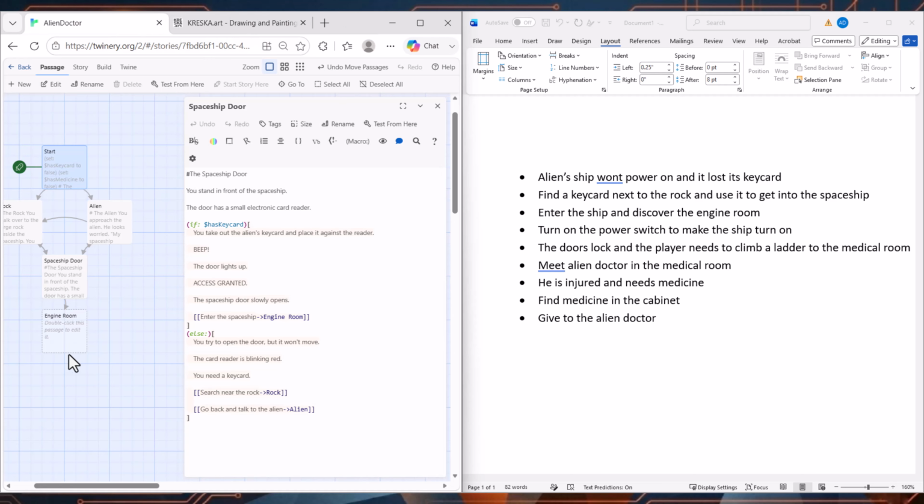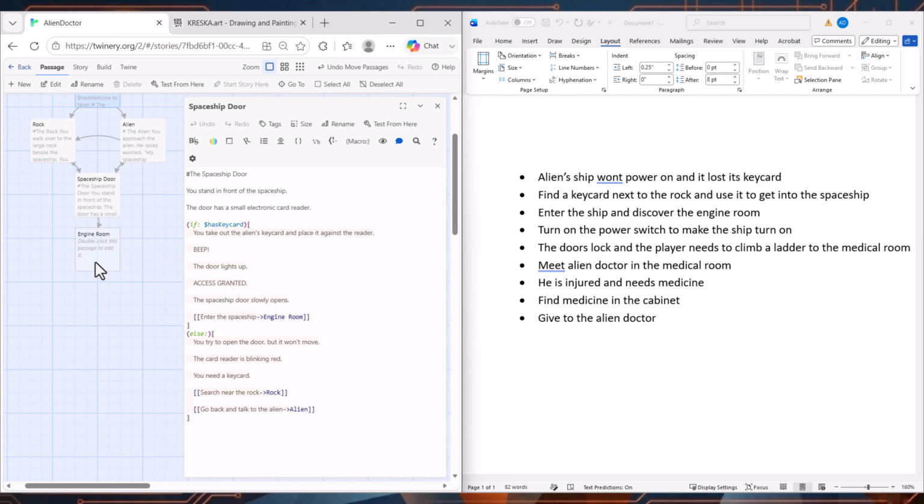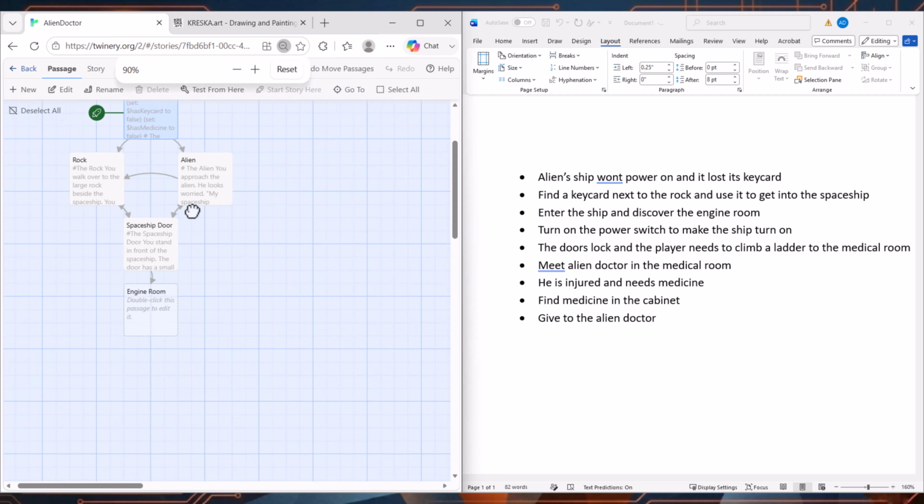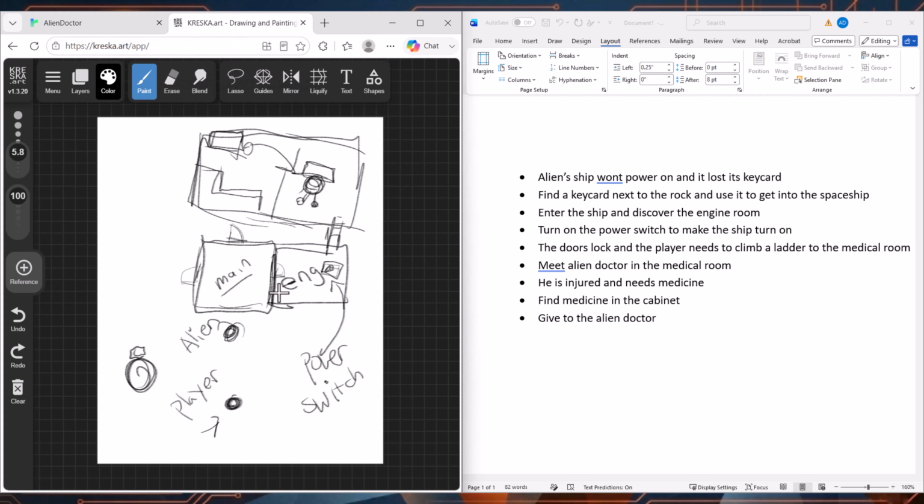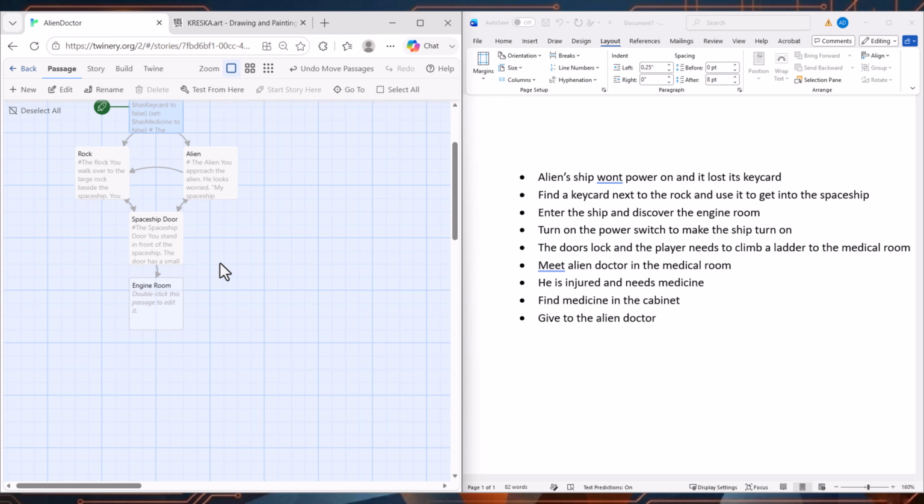All right, let's work on the spaceship now. And remember, if we look at our rough outline here, we have this map that's helping us understand: we enter the main entrance here, we need to go to the engine, we need to turn on the power switch, and then the door, lock, and player need to climb a ladder into the medical room. So let's knock that out.